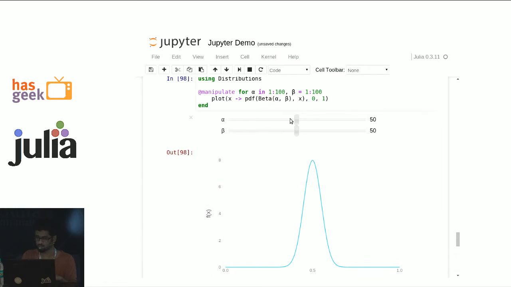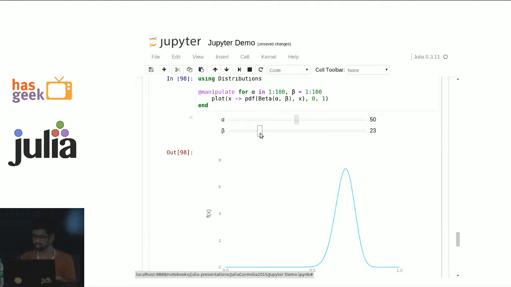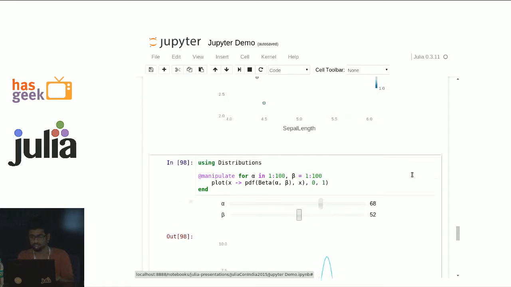One of the very useful things you can do is explore mathematical functions by varying the parameters. So this function is the beta function, and I'm plotting the probability distribution of the beta function. I had no idea what the beta function does before someone showed me this with Interact. So basically what happens is alpha sets how far left the bump is, and beta sets how sharp the bump is.